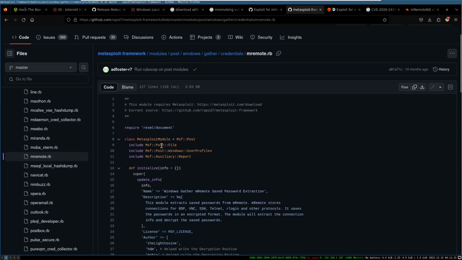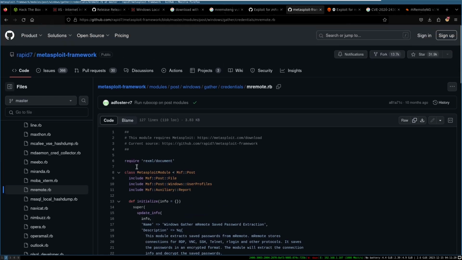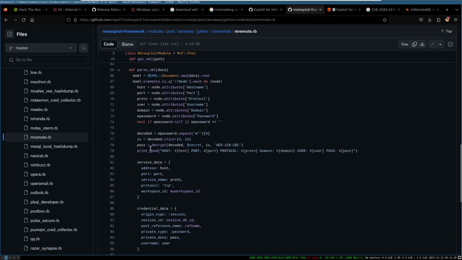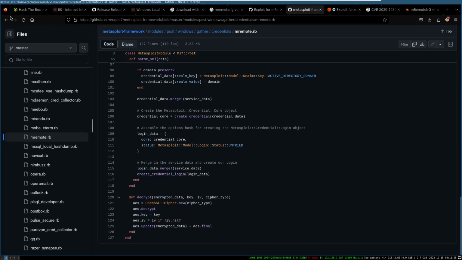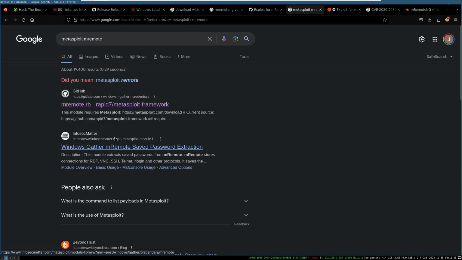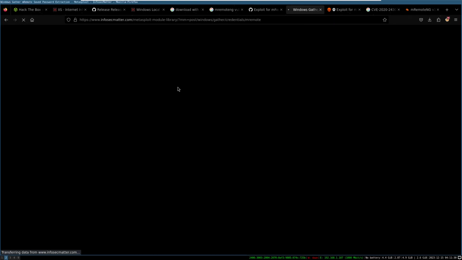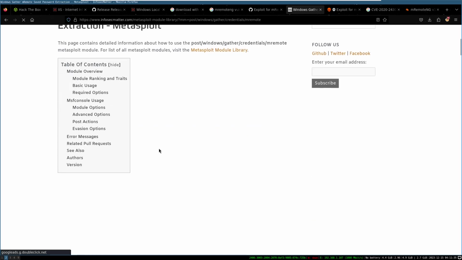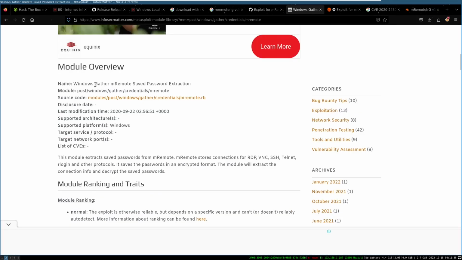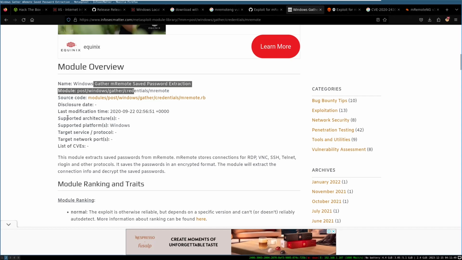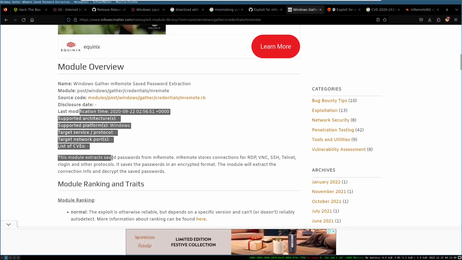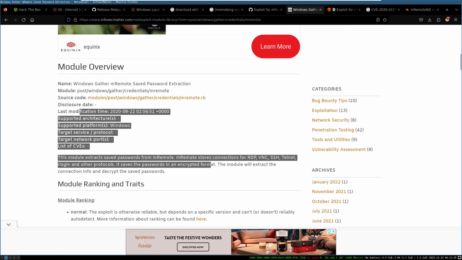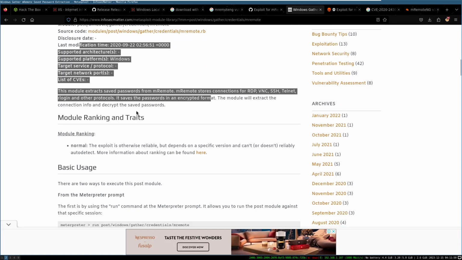So when in doubt, go to Metasploit. How can I see information about this module? This module extracts saved passwords from mRemoteNG. It stores connections for RDP and so on. This module will extract the connection info and decrypt the saved passwords.